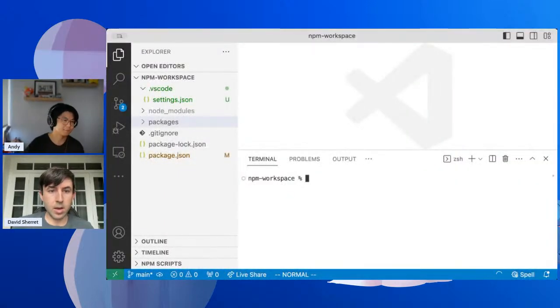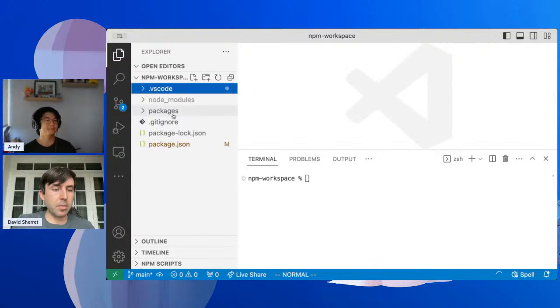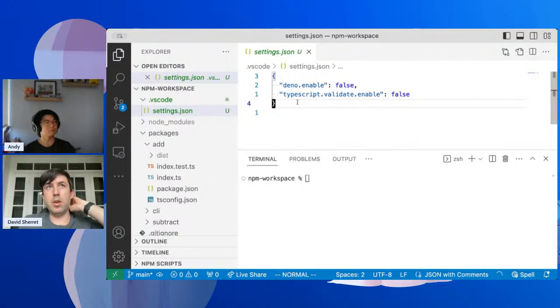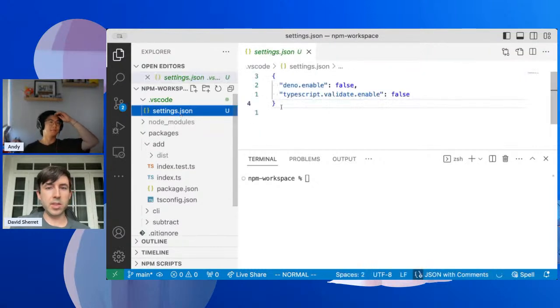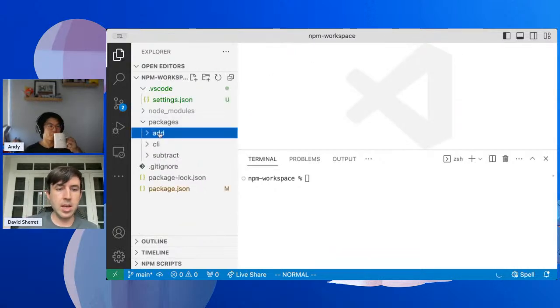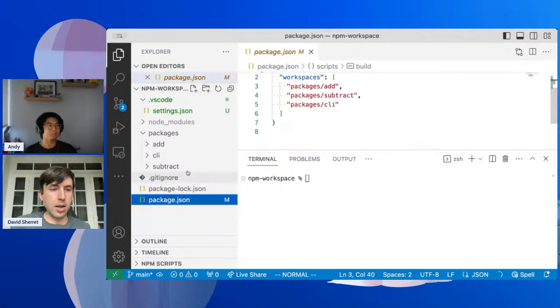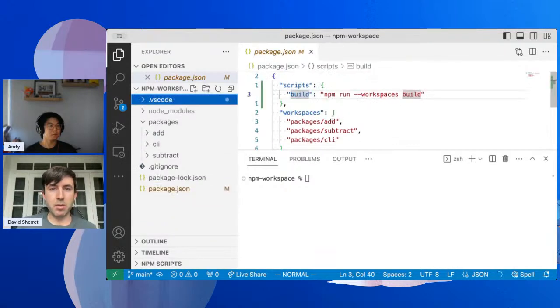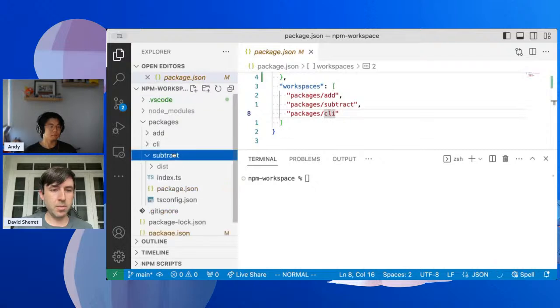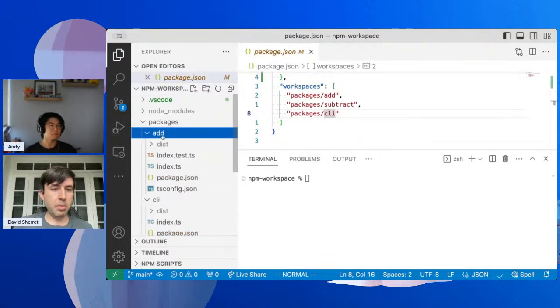Okay. All right, so yeah, we got an npm workspace here. So one thing I've just gone and preemptively done is we don't have support for npm workspaces in the Deno LSP at the moment. We're going to add that in the future. So I've just disabled TypeScript and Deno for the time being, just for this demo, so we don't get a bunch of squiggly lines. Yeah, so here I have an npm workspace, and I have 3 packages: add, subtract, and CLI. So you see packages, add, subtract, and these are all npm workspaces.